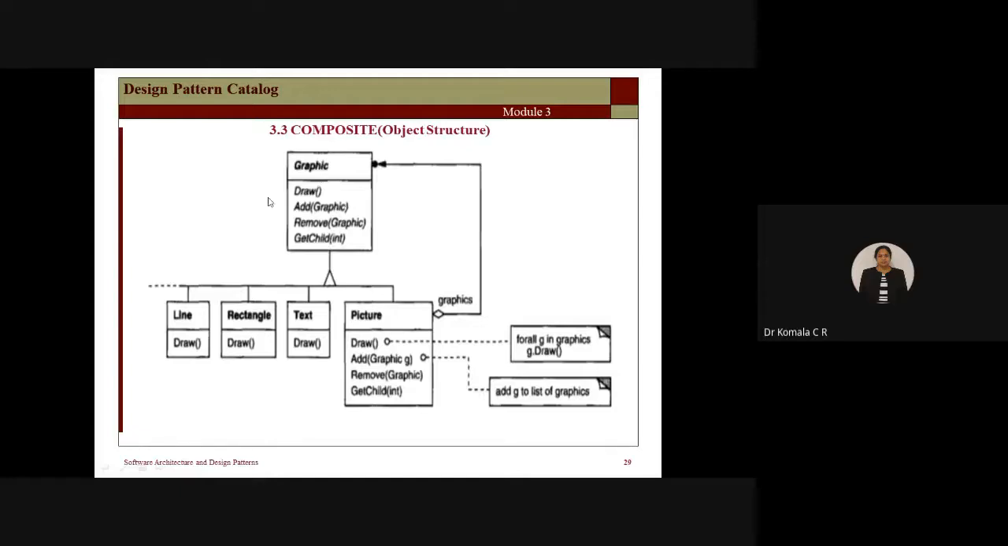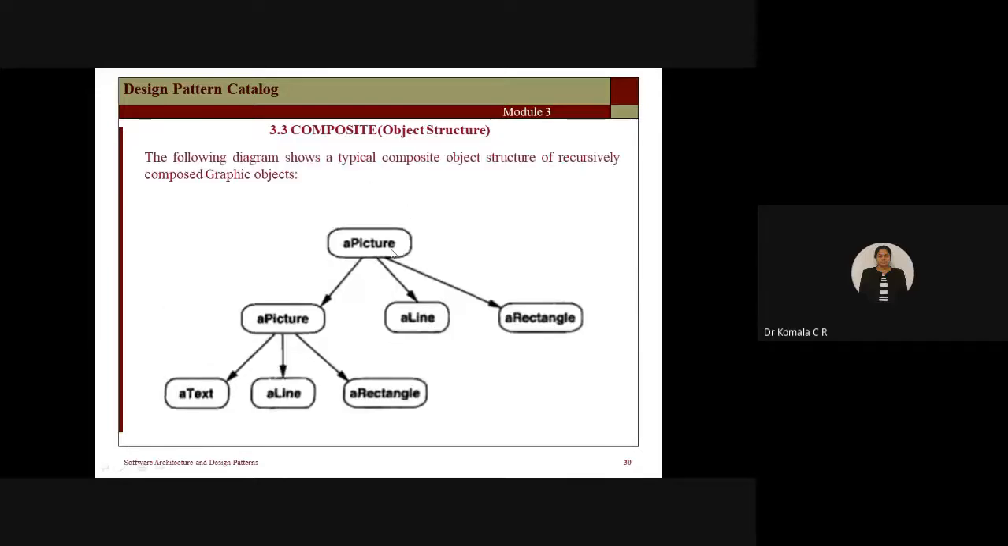This is a parent class, and I have inherited this parent class into the required number of child classes. I have taken Line as one child class, Rectangle as one child class, Text as one child class, and Picture as one child class. Each of them is going to have its own code. The same thing is shown in a hierarchical, tree structure form. A Picture is made of a Picture, a Line, a Rectangle. Again, a Picture is made of a Text, a Line, a Rectangle.